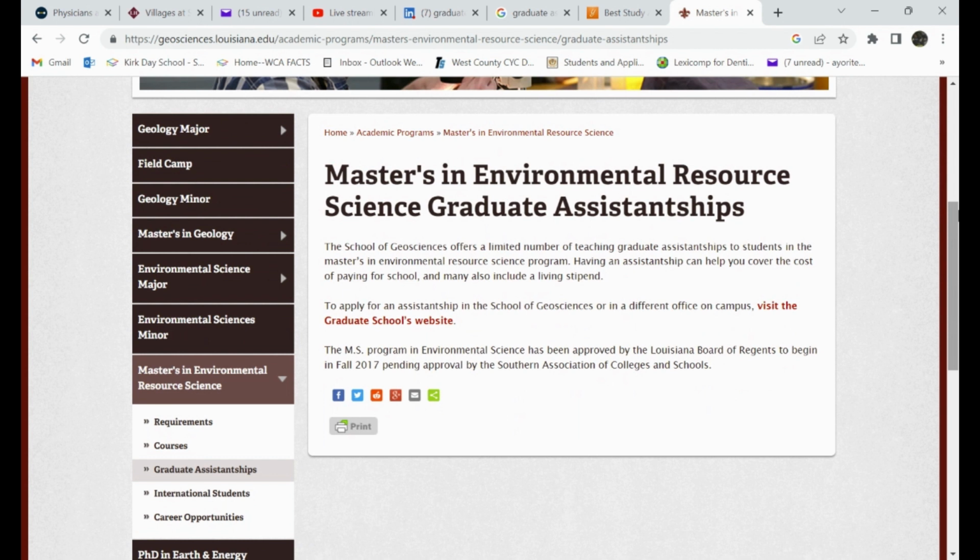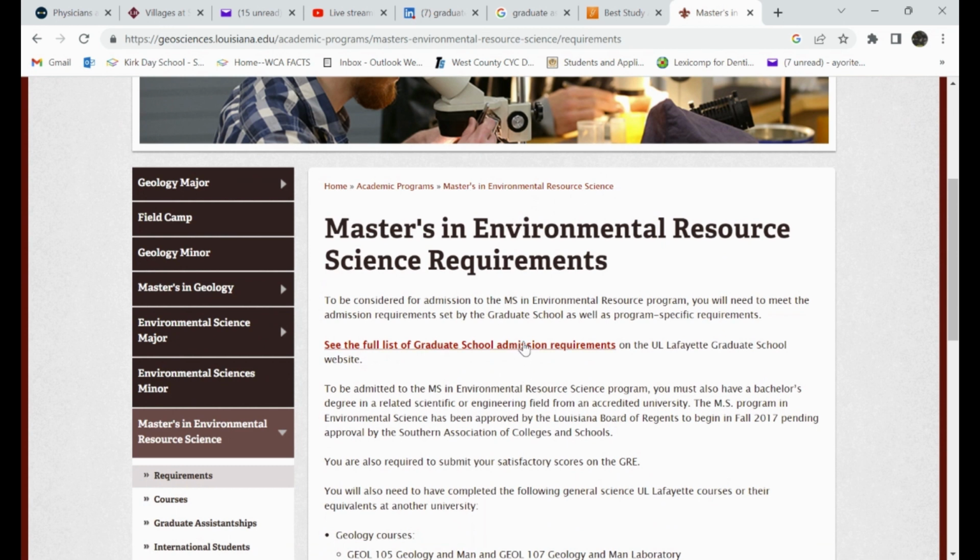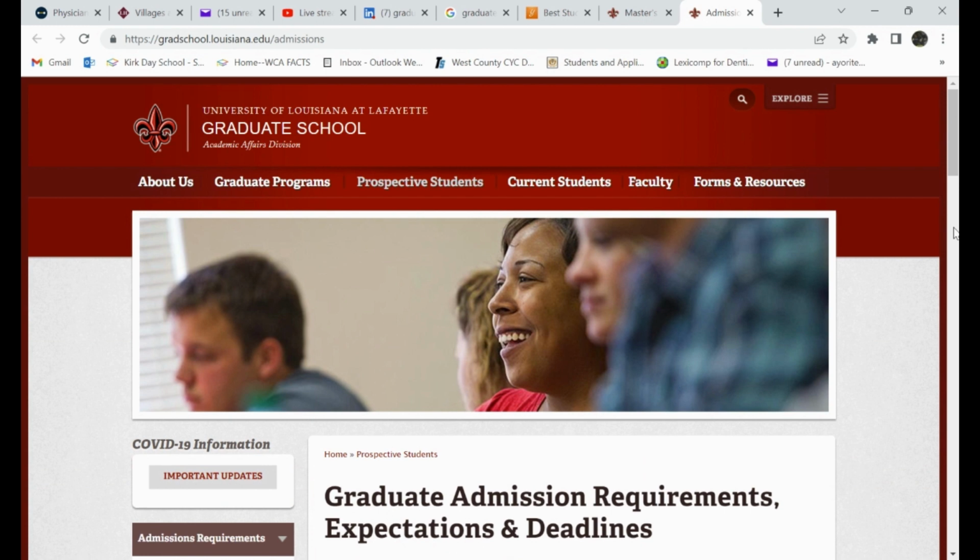As a TA or as a GA, you can go ahead and visit the graduate school. If you visit the graduate school website, and then you can also come to the requirement, you will see the requirement here. You click admission requirement. It takes me to a different page, which is for the grad school.